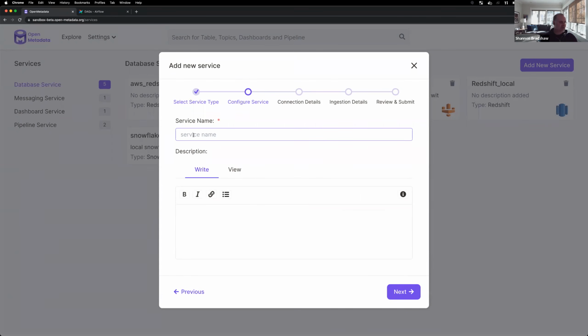So what I'm going to do here is demonstrate setting up ingestion from AWS Redshift. There might be multiple Redshift instances that you're ingesting from. You can see that we're already ingesting from a couple. We're going to set up a third here.